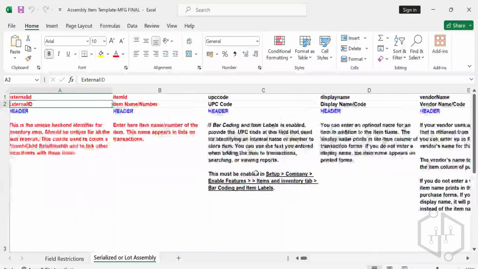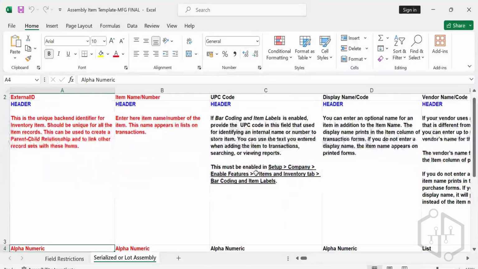Now, on the fourth row, you will see the type of that field. What is an external ID? You can specify an alphanumeric value. What is the name of the item? You can specify that in alphanumeric as well.